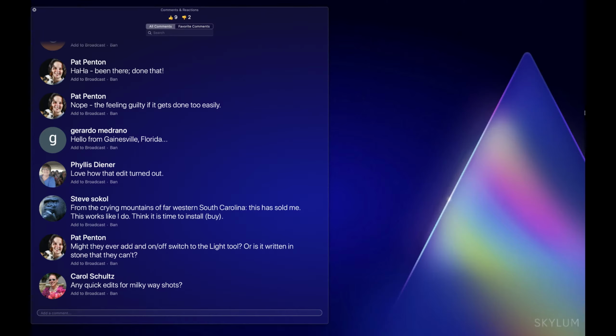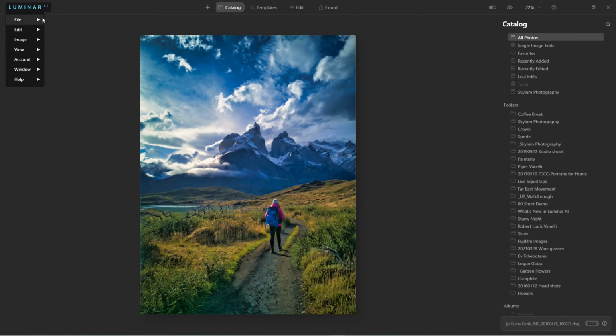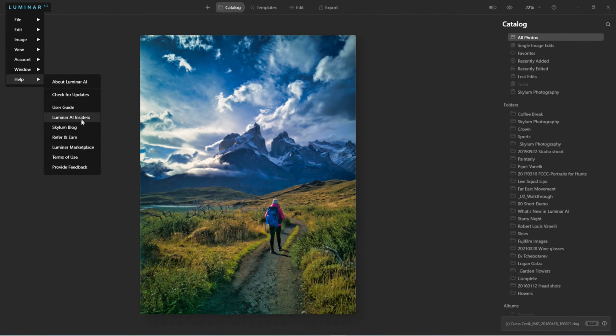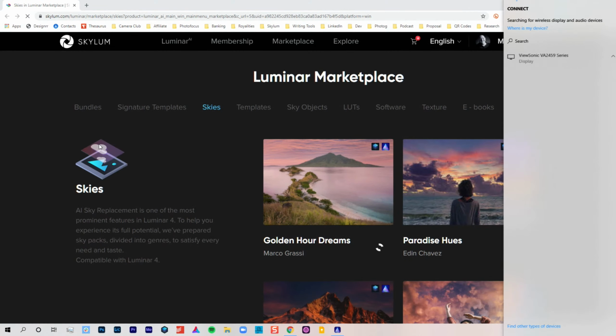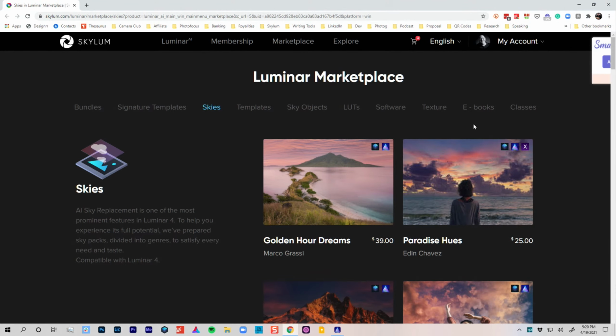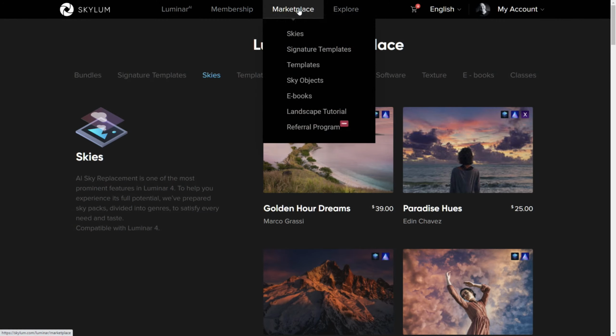Carol, any quick edits for the Milky Way shots? Interesting. Let's do this. I believe so, but you know what we could do? We're going to go right to the Luminar Marketplace. I could have sworn, but I'm not 100% positive, that there was something in the marketplace here. Let's go to templates.